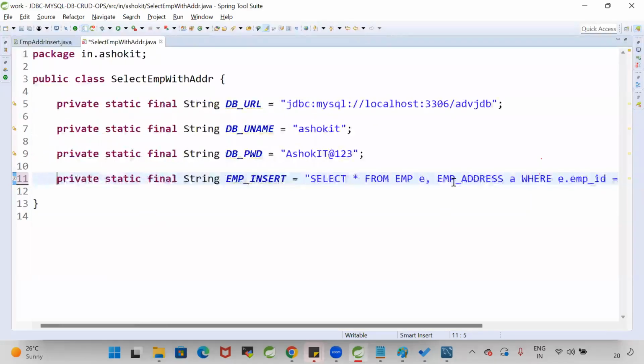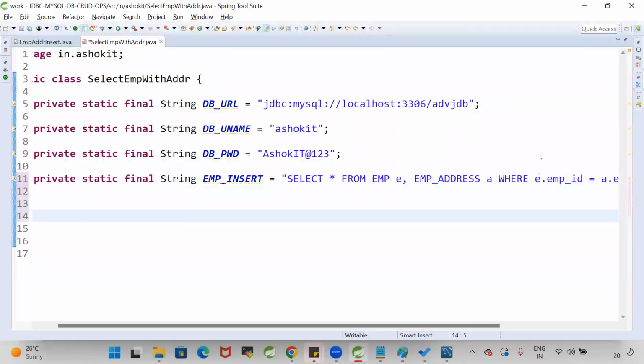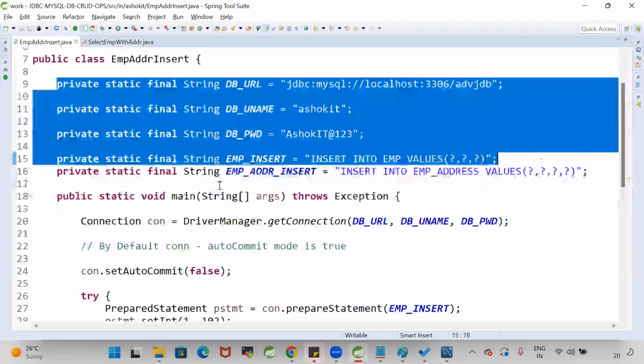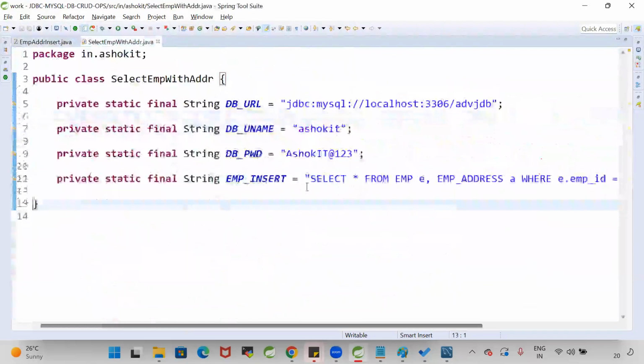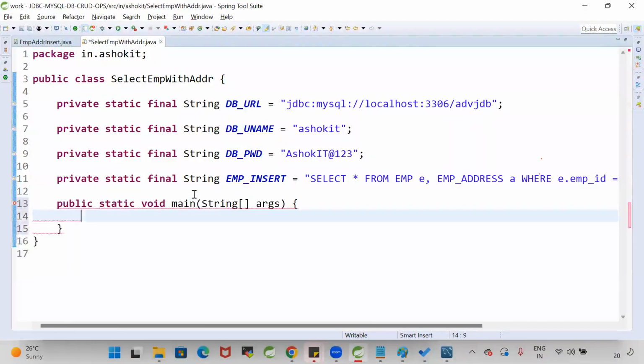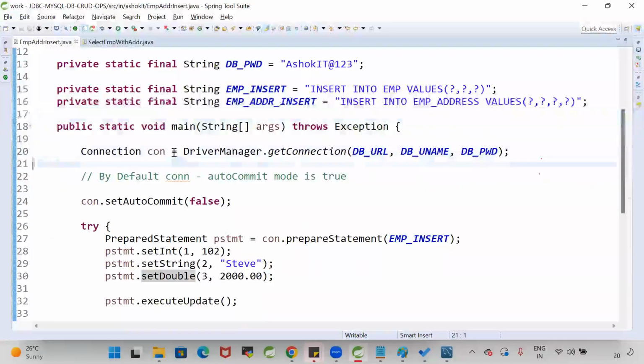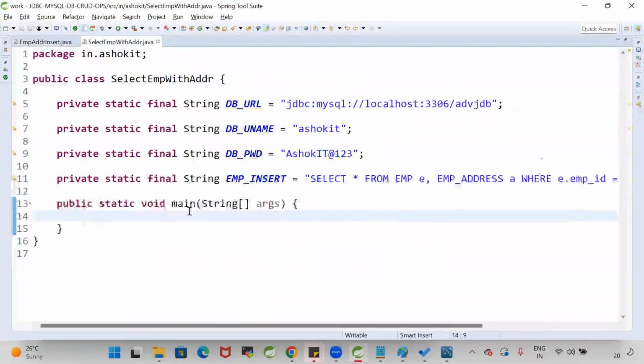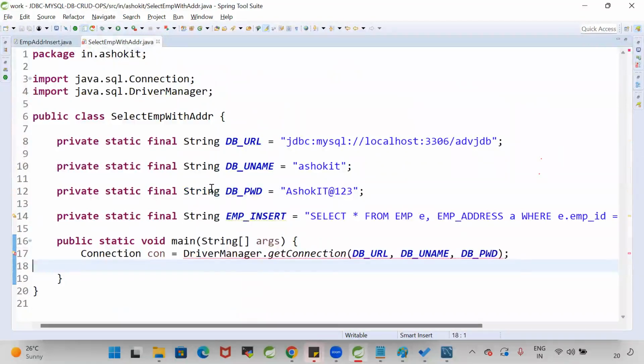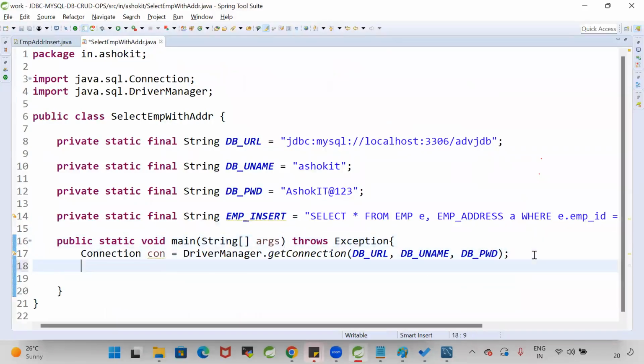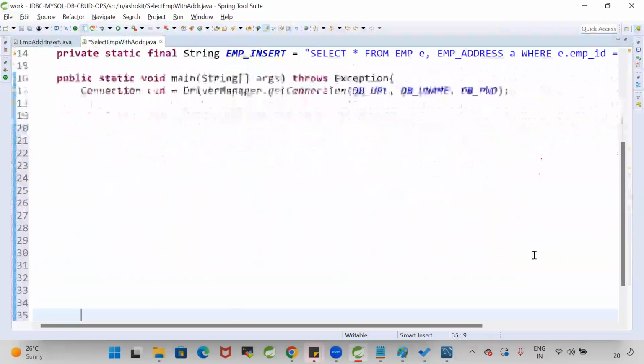So how many positional parameters are available now? One positional parameter is available. To execute that query, we need to set the value for the positional parameter. DriverManager.getConnection. So am I doing a select operation or a non-select operation? Select operation. Is a transaction required or not required? Transaction is not required. It is optional.